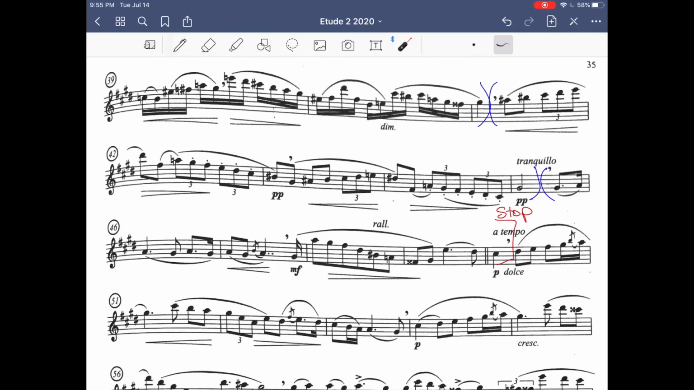Counting, ready, go. 1, 2, and 3 lolly, 1 and 2 lolly, 3 lolly, 1 and 2 and 3 lolly, 1 and 2 lolly, 3 lolly, 1. So again, make sure that you're going back and forth between the duple, for example right here, and the triple. I'm going to label where we go into triple so you always know what's happening rather than being surprised.